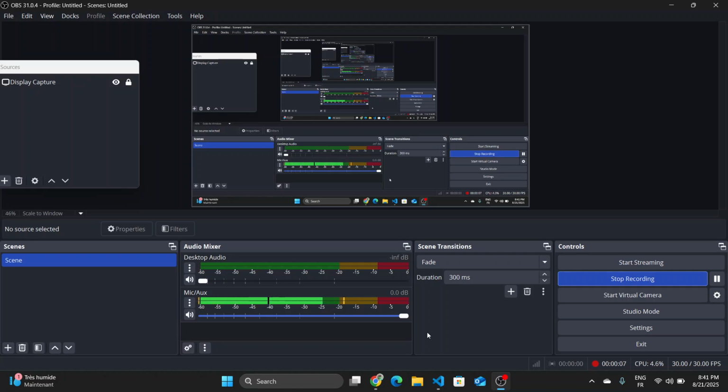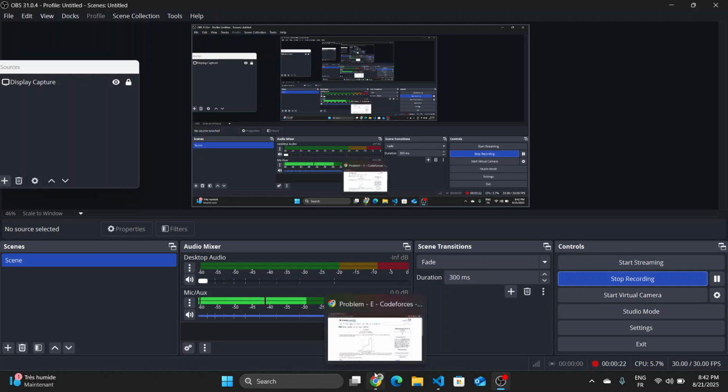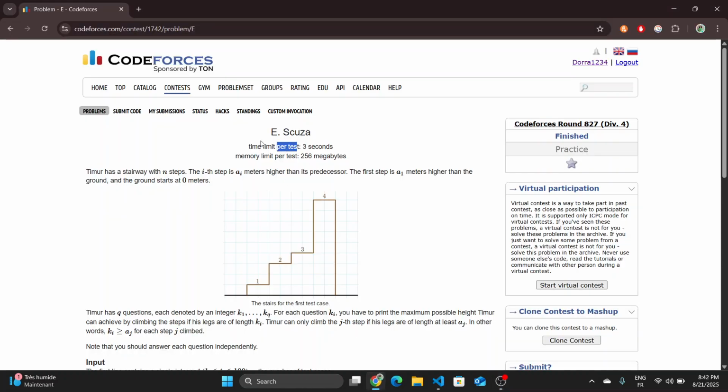It's going to be solving another Codeforces problem, this time a Div. 4 contest, which is significantly easier than Div. 2 or even Div. 3. That's the eighth problem. It's called Scuza or whatever, I don't know how to pronounce it.